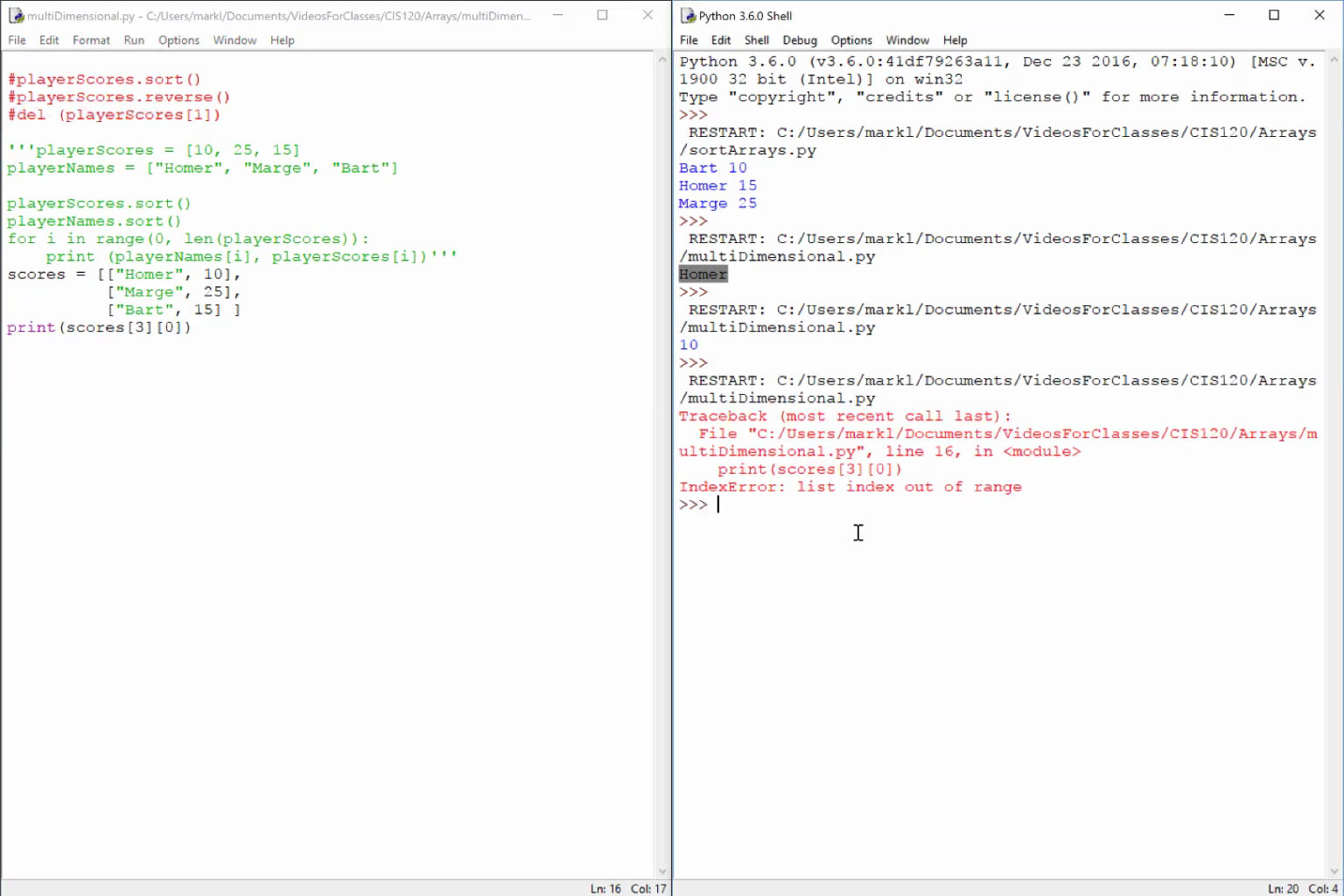Oh, I've got a mistake. What have I done? It says index out of range. Right, what did I do here? I used 3. It's not 3. Bart is 0, 1, 2. So since I used 3, I got this list index out of range because it's looking for element number 3. Well, I don't have a 3.